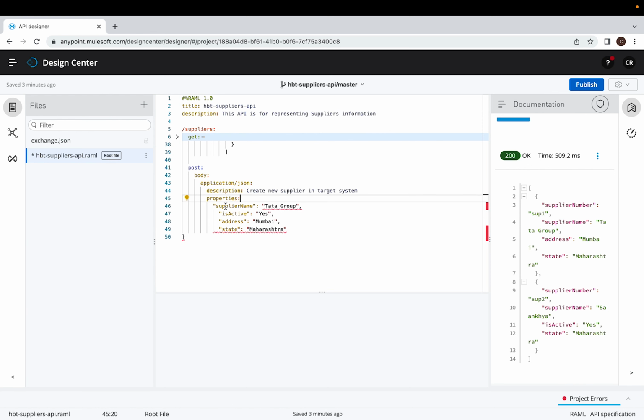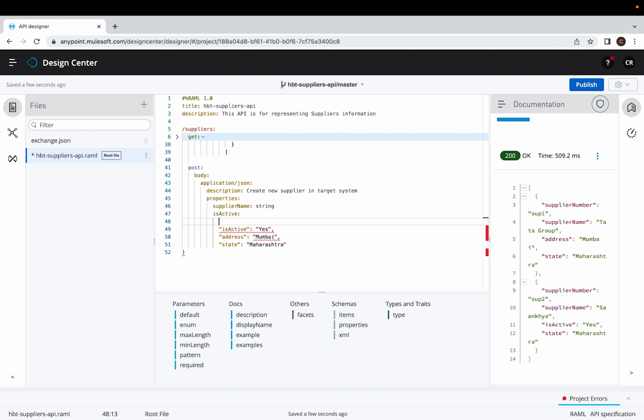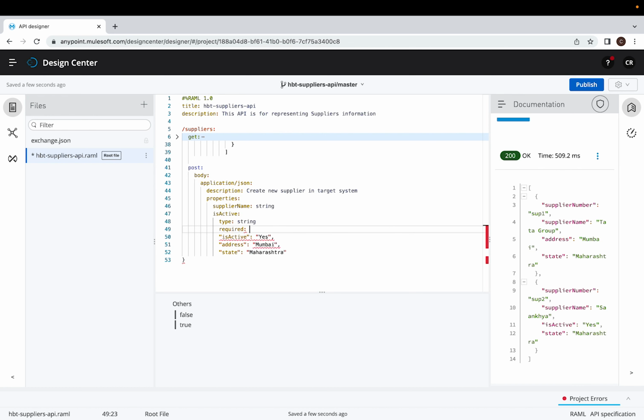It is going to have a property or field name like supplier name, and we need to mention the type of data it will accept like string data. It will be in the same way that we have defined our get responses body, and another field is active, and this is a optional. For that we need to define two parameters. So click enter and add a tab. Here we are going to provide type, it is a string, and then required, it is optional, so we have to mention false, and another value address.